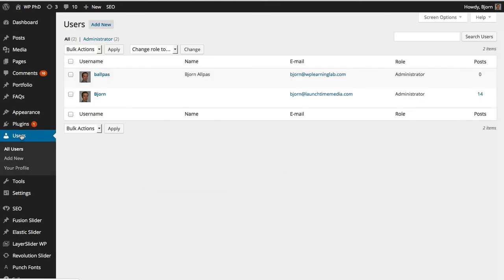So as far as the default users section goes, that's about all there is to do. And like I said, there's a lot of plugins that can extend this functionality. You just have to Google them. And there's a lot of plugins that can do a lot of cool stuff in the user section.